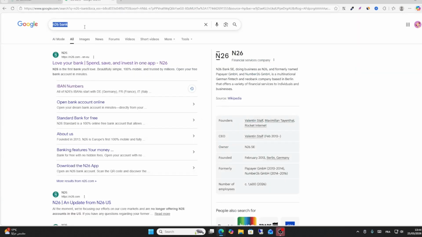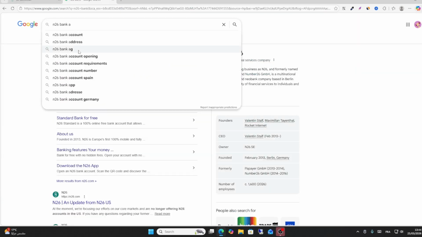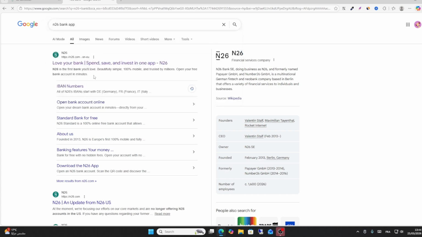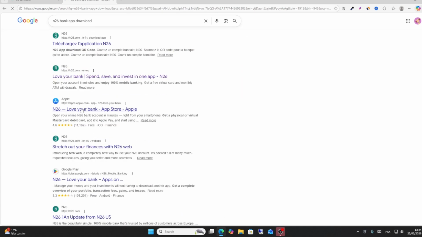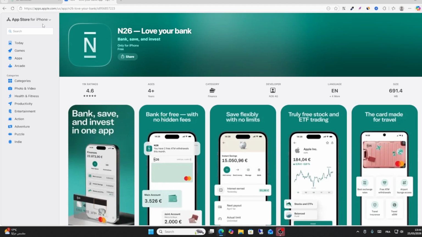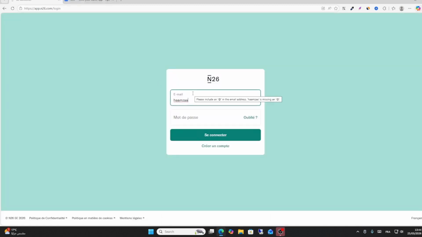You can log in with your app. So friends, just download your app in Play Store as you can see here, or App Store. When you download your app, you can log in successfully without any problem. Just write your email and password like this section and then click continue.